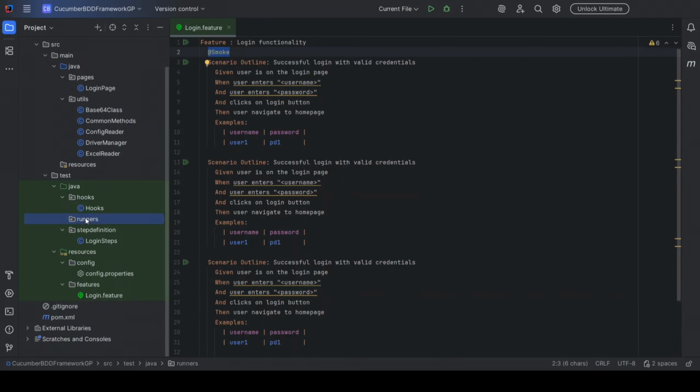As of now, I have not created the runner class, where we have to mention which tag and which feature or step definitions need to be run. I will show you that in the next video. For now, I'm just showing how we can tag any of the scenarios. That is the beauty of using tags in your framework. This is extremely helpful when managing large test suites for smoke, regression, or integration testing.